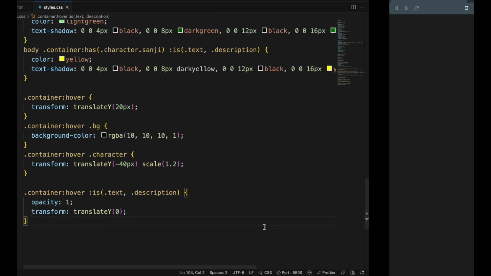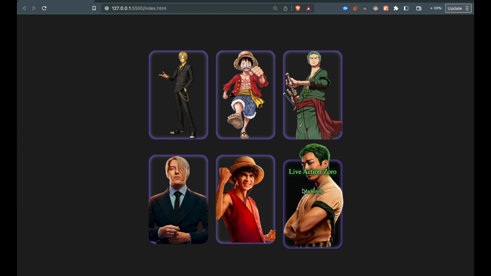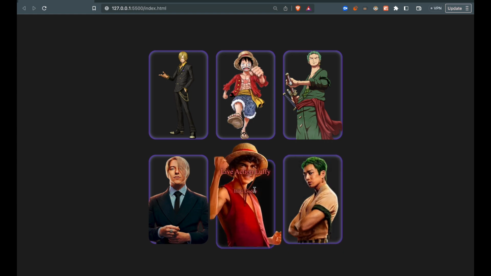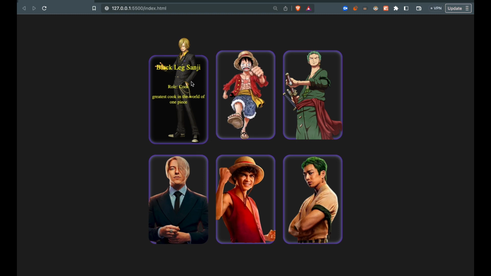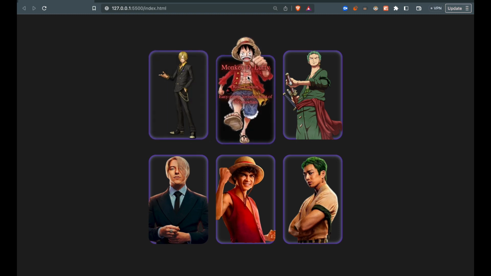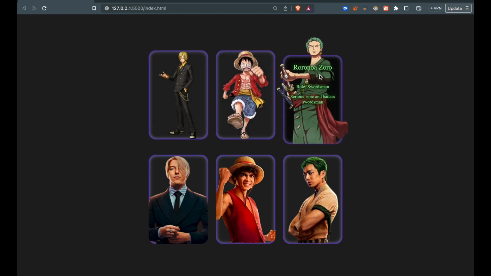So if I were to save this, go here, Zoro, live action Zoro, Mackenyu, right hand man. Live action Luffy, Iñaki Godoy, the captain, in the middle. Live action Sanji, Taz Skylar on the left. Taz Skylar, Black Leg Sanji, Monkey D. Luffy, and Roronoa Zoro.